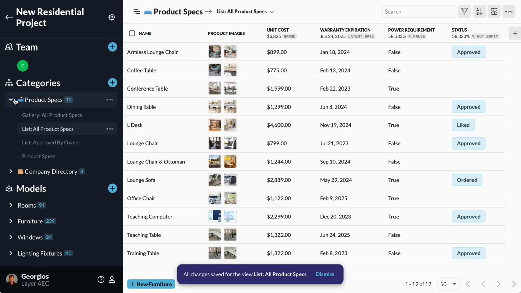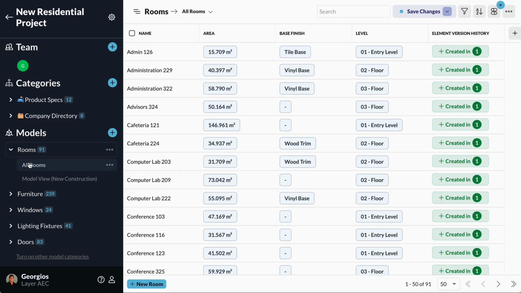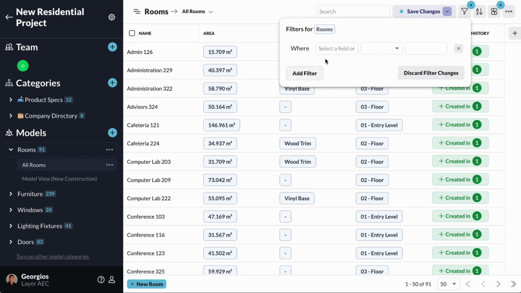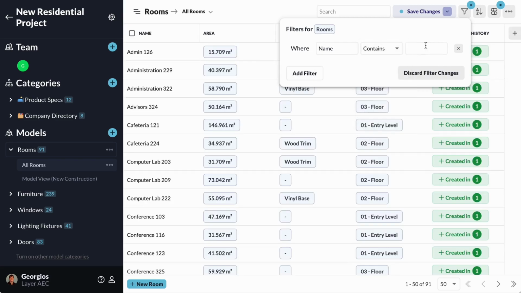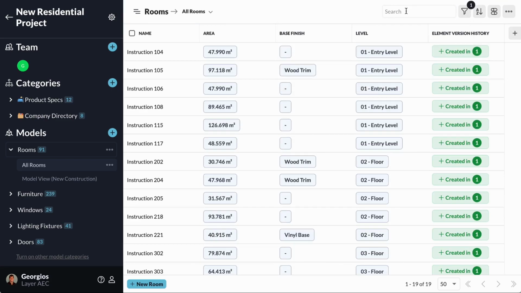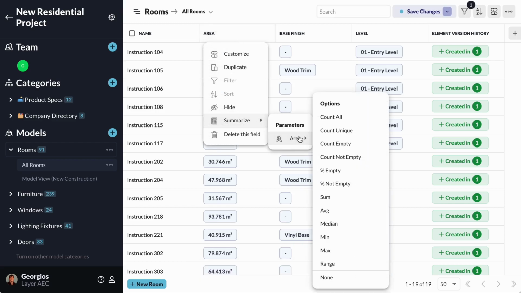Another powerful way to use aggregations is to quickly summarize data that come with my Revit model. Instead of creating schedules in Revit, I can use aggregations to get my information right from within Layer. In this example, I will focus on my instruction rooms that belong in my model. Using the numerical aggregations, I can quickly gather the sum, the average, the mean, and max area for those rooms.